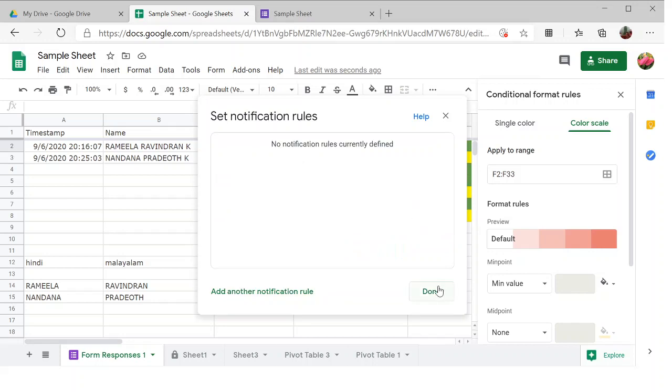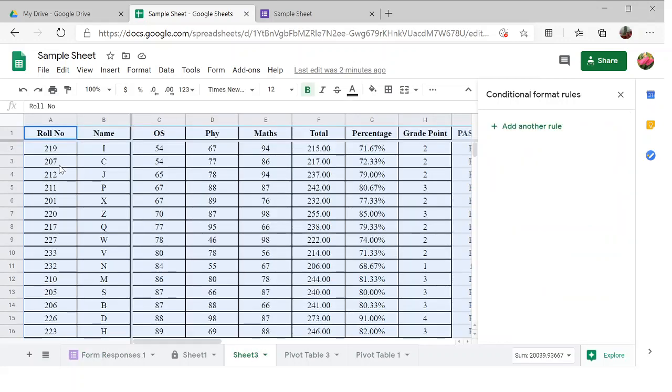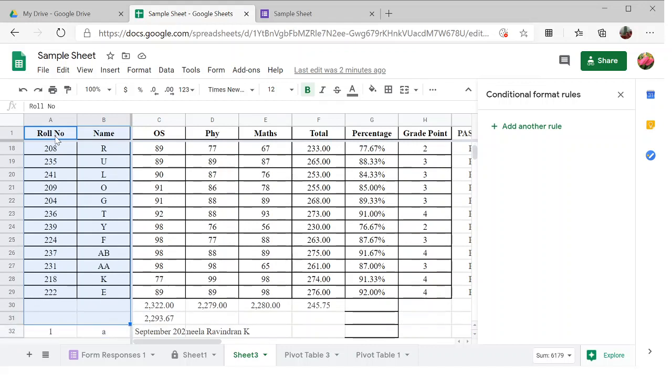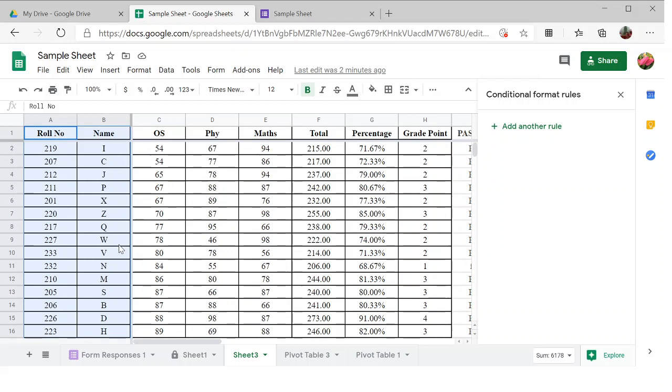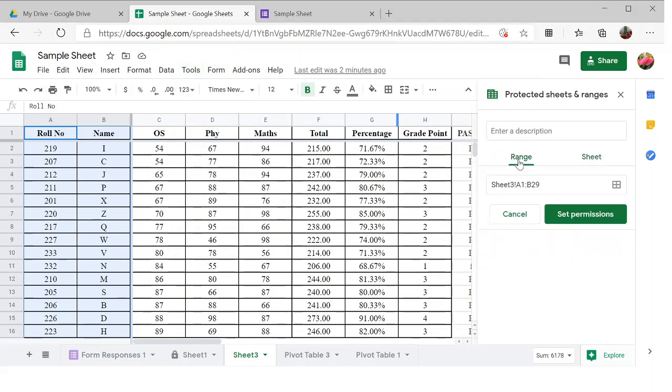The next thing that you may require is, as I have said earlier, you can lock the critical contents. If I have a particular set of data that need not be shared or edited by someone else, I can limit that. For that, I'll select the columns I want not to be edited. I'm going to select these two columns, and under Tools I can protect the sheet. Here in the range, I'm going to give columns A and B, which need not be changed.